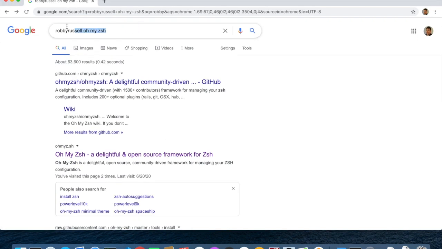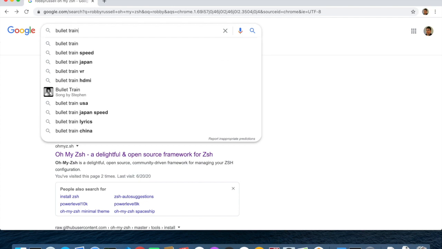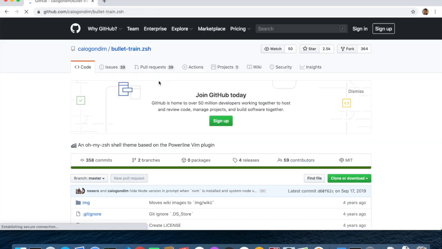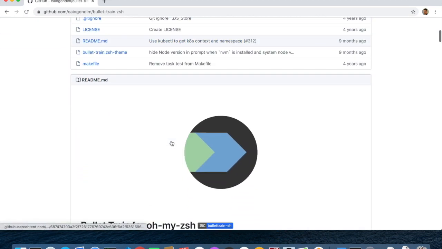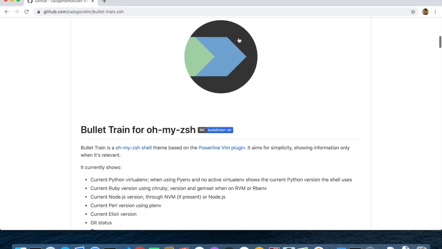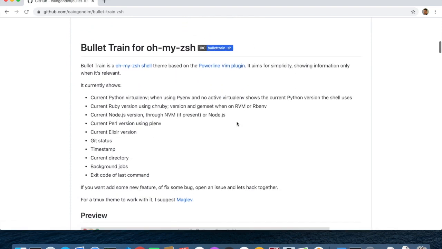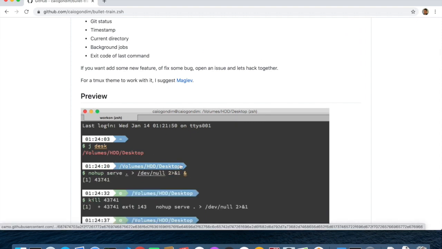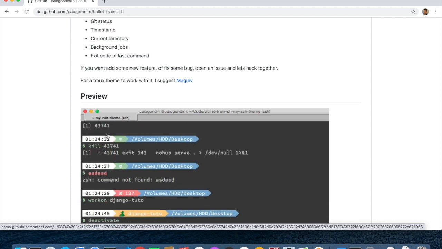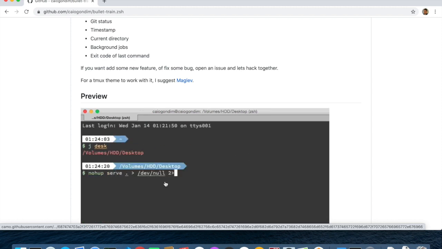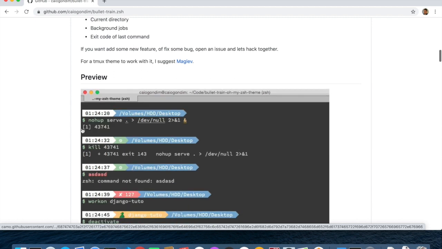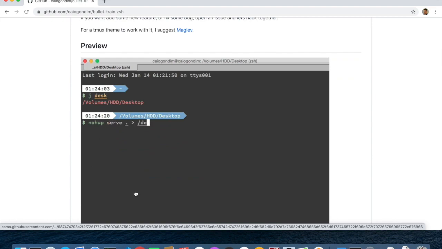Okay, I want to use Bullet Train. I don't think it's this first one, but this is what comes up when I search for it. So this looks right. This is what I want to use. It's going to give us a very readable prompt that tells you what directory you're in. It could also tell you what Git branch you're on, and some other things that make it nice to read.